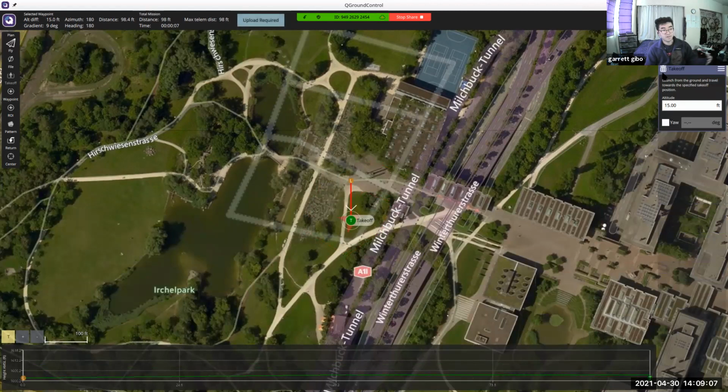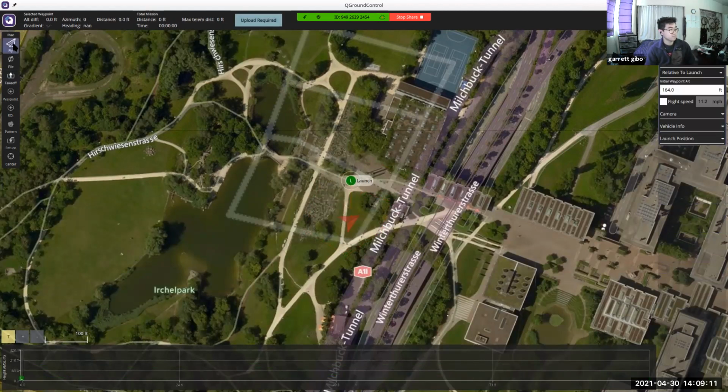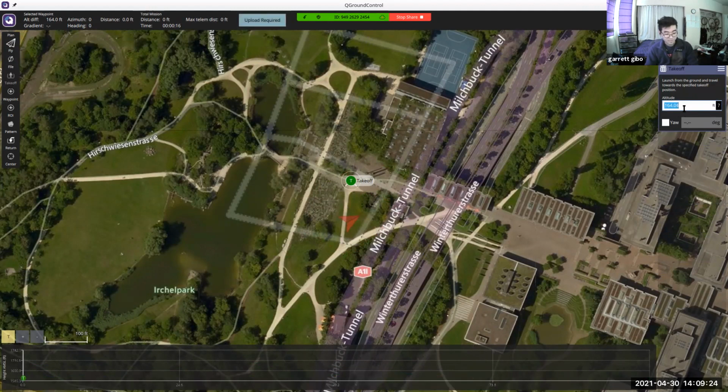So when you design simple missions to actually test your vehicle, there's pretty much three main steps you need. So you need to take off. By default, it's going to 164 feet. I don't know, I'm in feet now. It's like 50 meters. I'm just going to change this to like 15 feet.